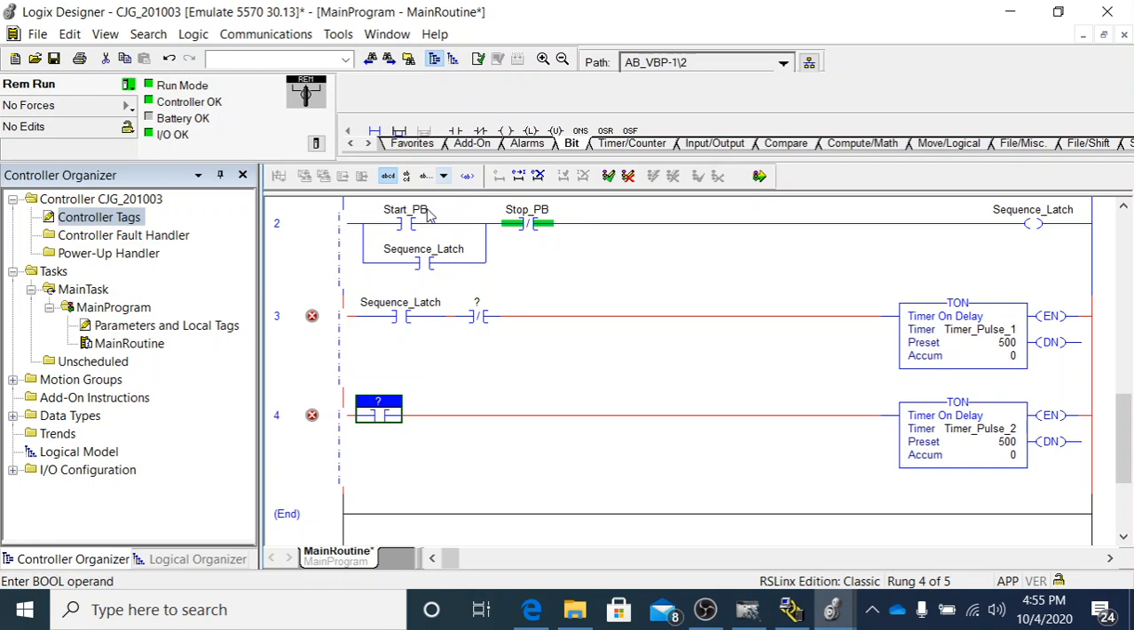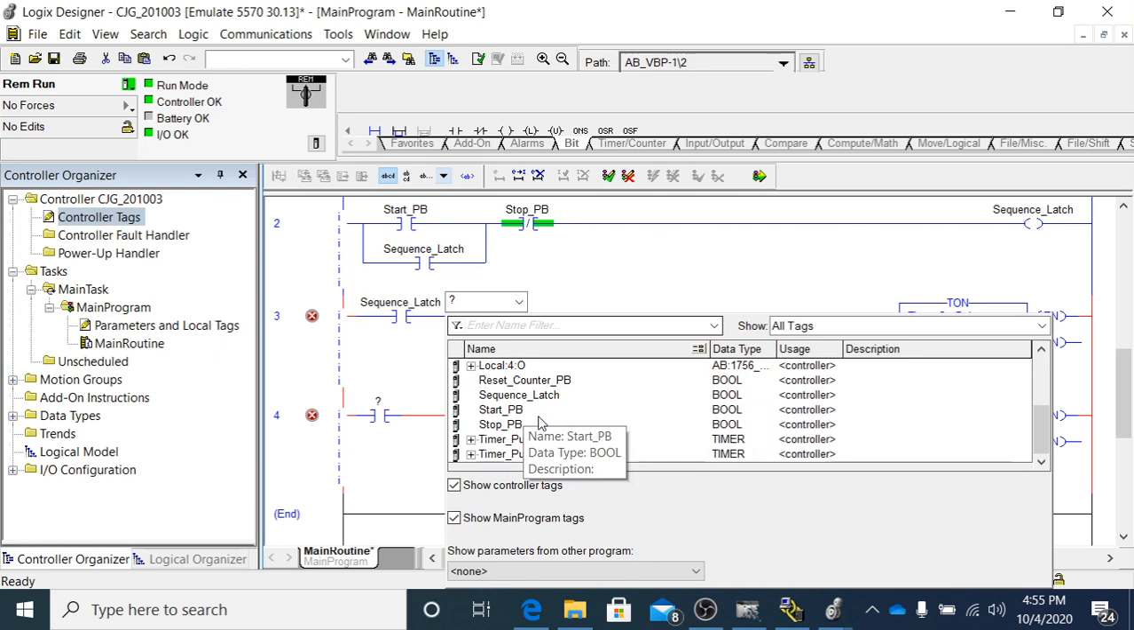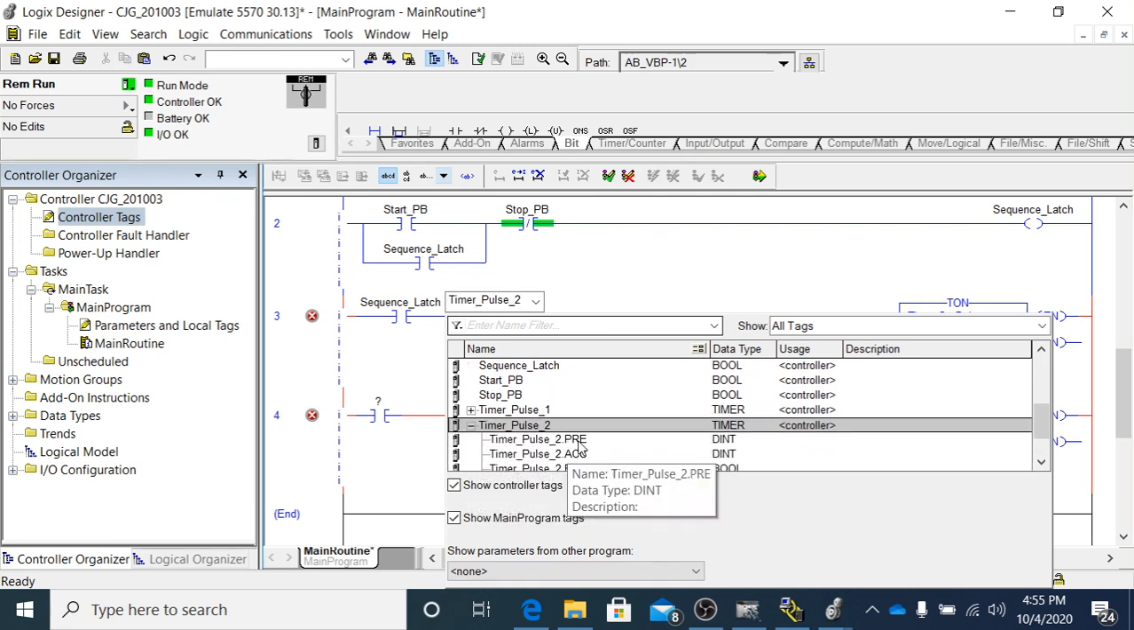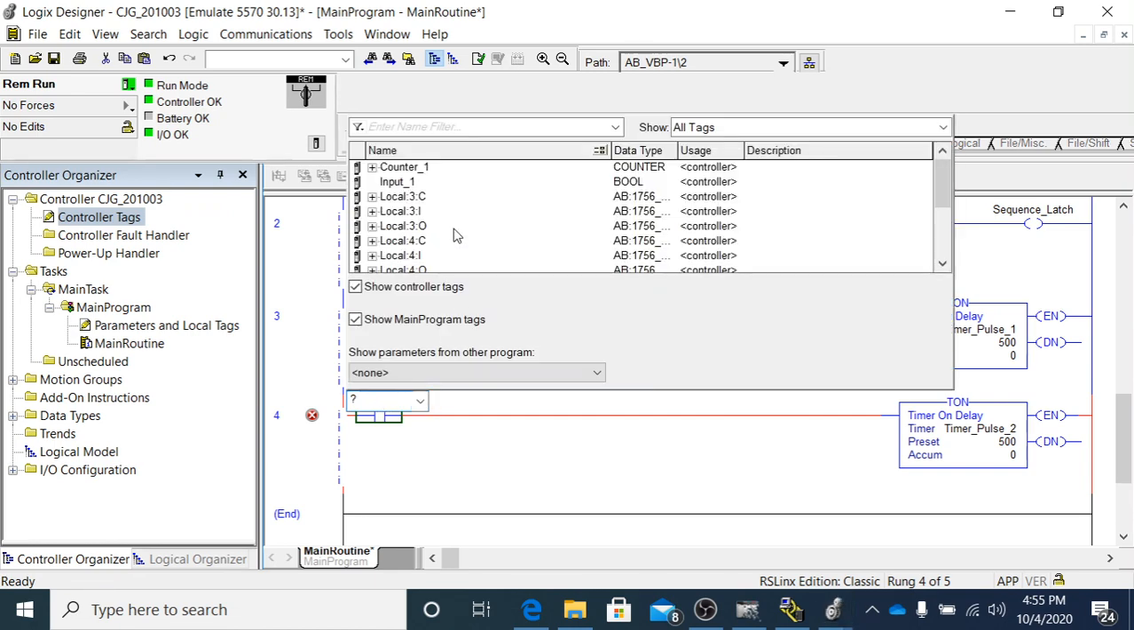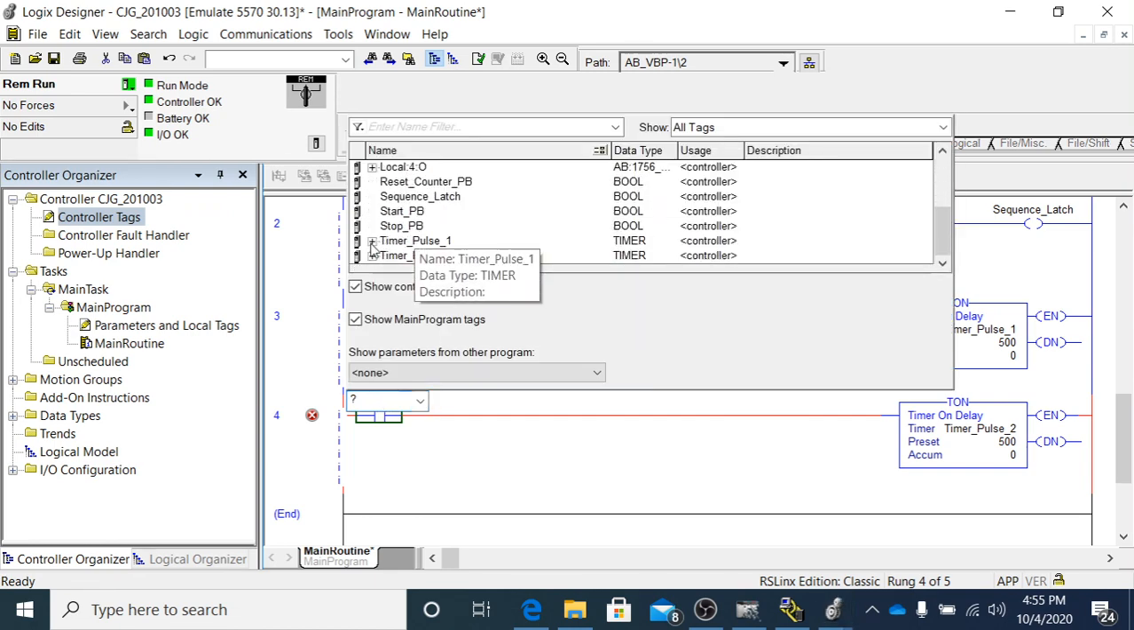So basically what I want is that when we hit the start button, I want to latch this on. I want to double click on this, go to timer 2, pulse 2, and as long as it is not done, I want timer 1 to time. And then I want this one to turn on. When timer 1 is done, I want this one right here to turn on. So basically you're alternating between the two.